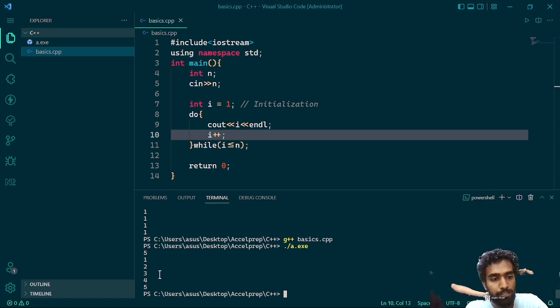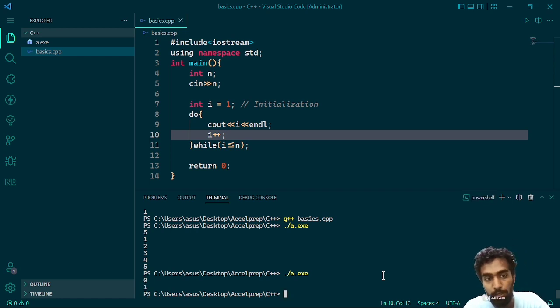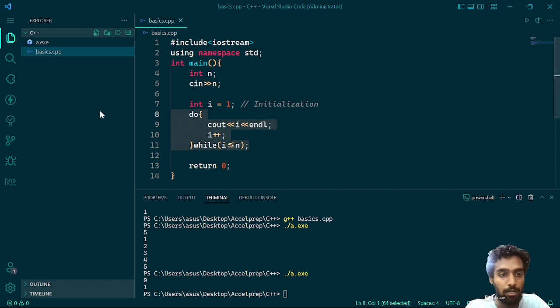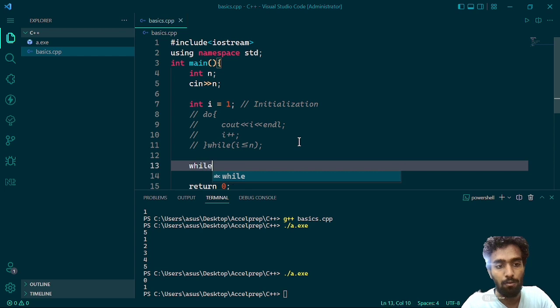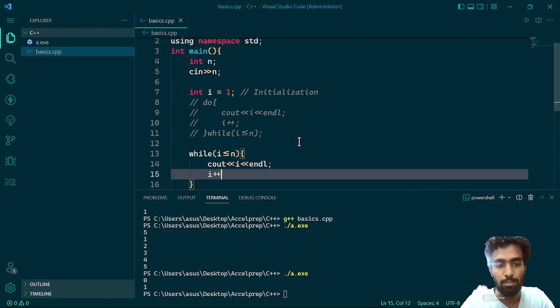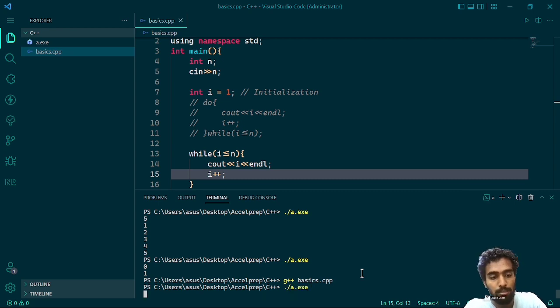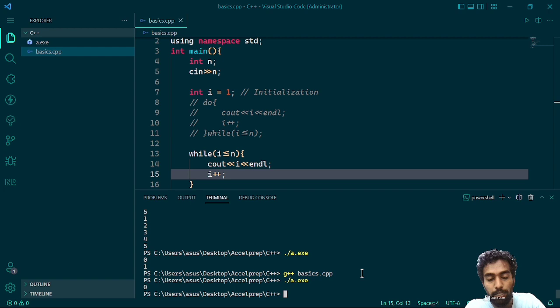See, for now it's printed 1, 2, 3, 4, 5. But what will happen if I give input 0? It still printed 1. But if, in place of this, I have used a while loop, while i less than or equal to n, cout i, i plus plus. Now let's see. Let me execute it again. Then let's give the input 0. See, it doesn't print it.